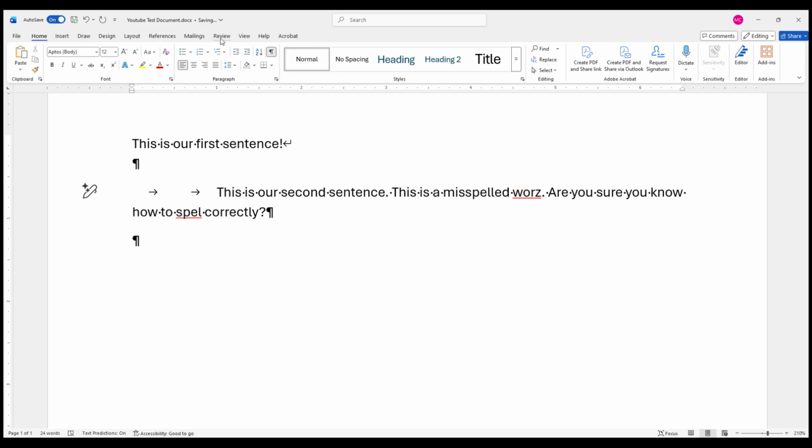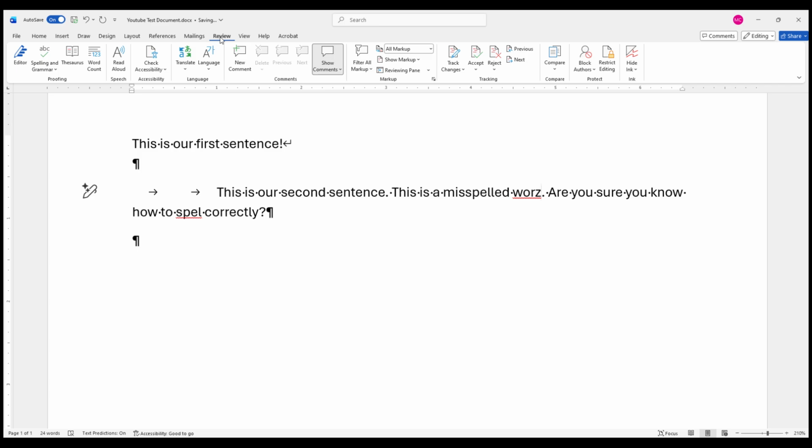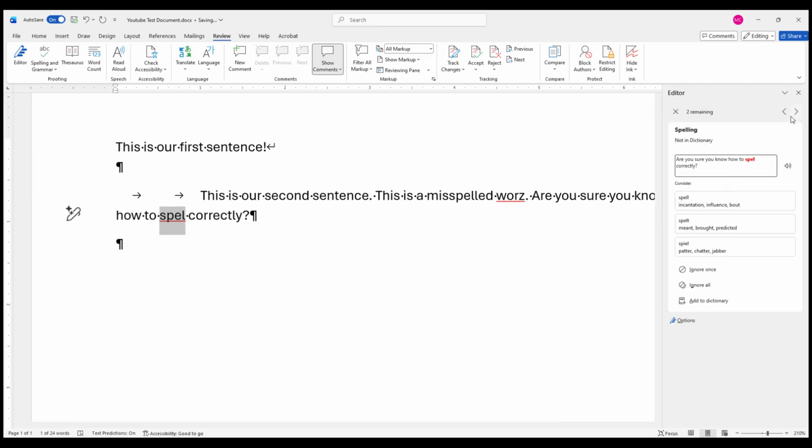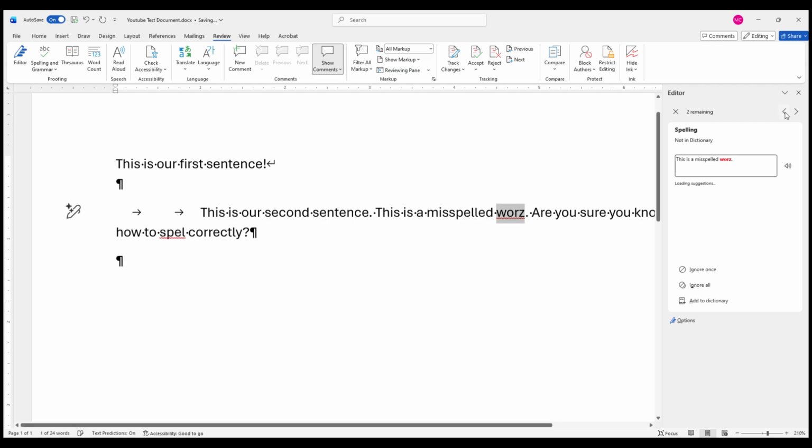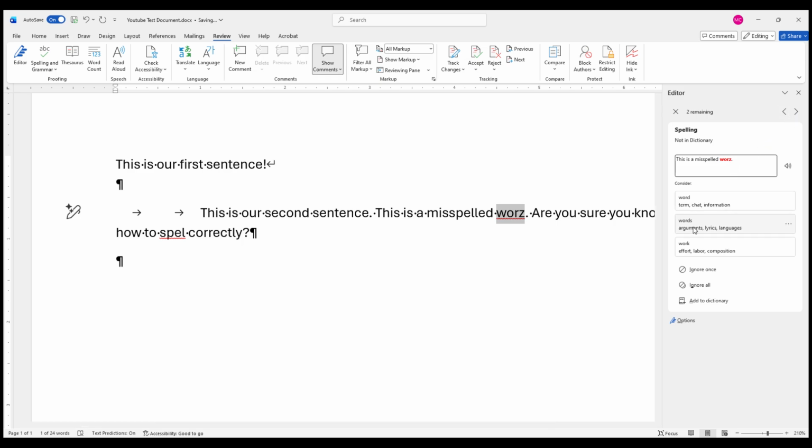Or another option is if you come over to Review, the Review tab in the ribbon, and then come over here to Spelling and Grammar, it's going to tell you all of the different things that are wrong with what you're doing on your paper, or on your document. So right now we have two errors that it has detected. The word word is spelled wrong. So you can see right here, it's given us some different suggestions.